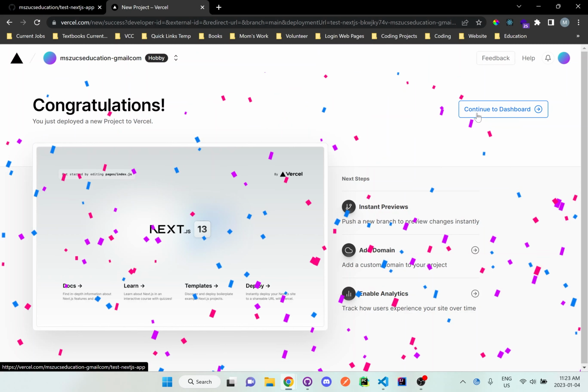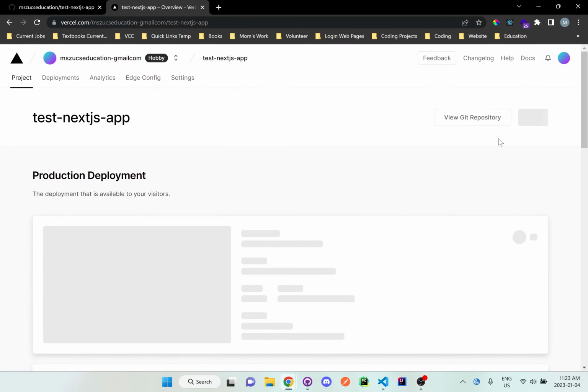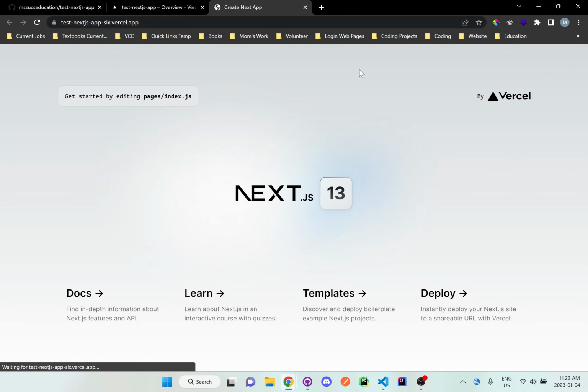And then I'll just say continue to dashboard. And right here, we should see that everything has been deployed. It's ready for us to go. So all I have to do is click on visit. And if I click on visit here, you should see the Next.js 13 application now all set up. So this is how you go about uploading your content to GitHub and then hosting it on Vercel.